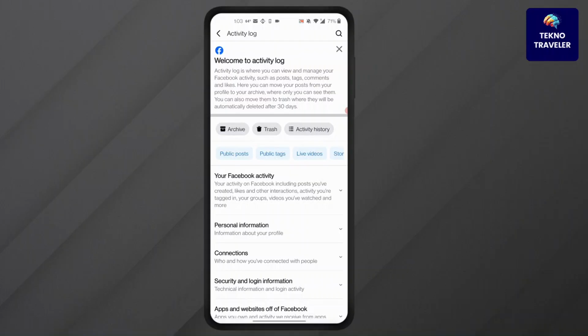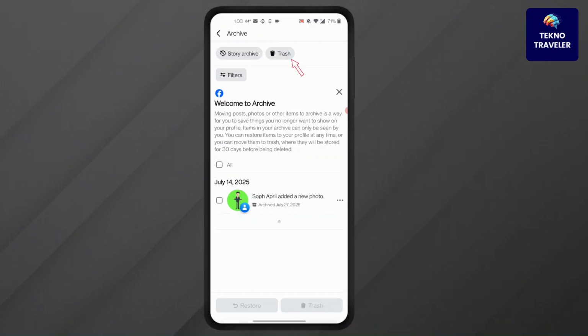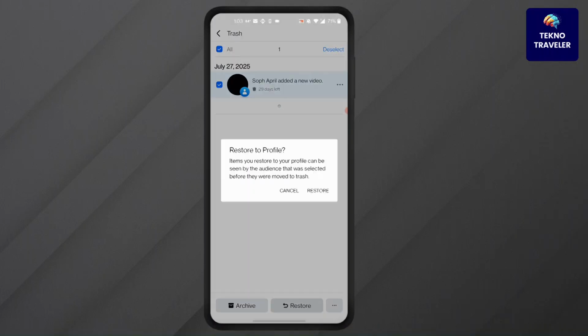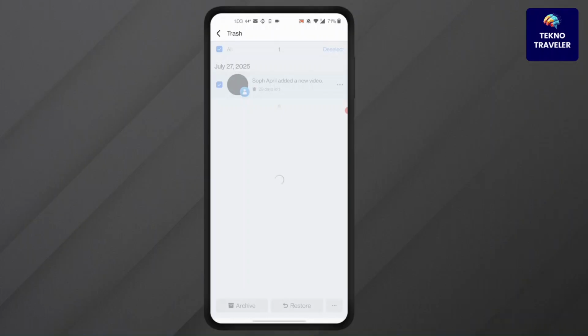After you click on Archive at the top, in here at the top, you'll find Trash. Before that, if you find anything you've deleted, you can recover it from Archive as well. But if you go to Trash, you'll find the deleted ones. Press on the box and then at the bottom, click on Restore. Press on Restore and it will be restored.